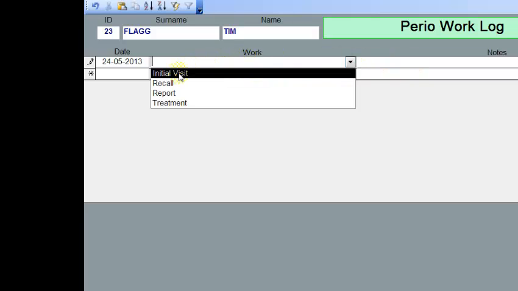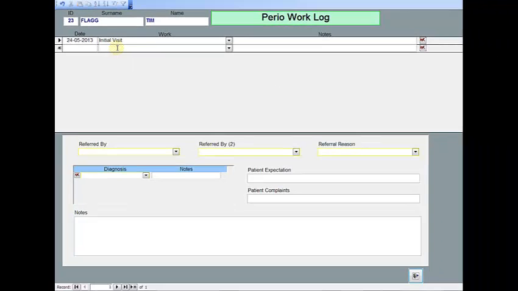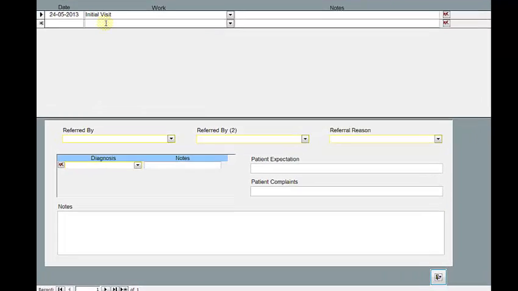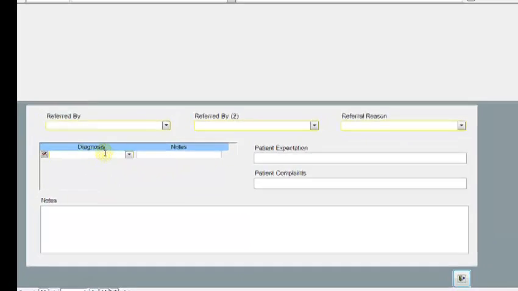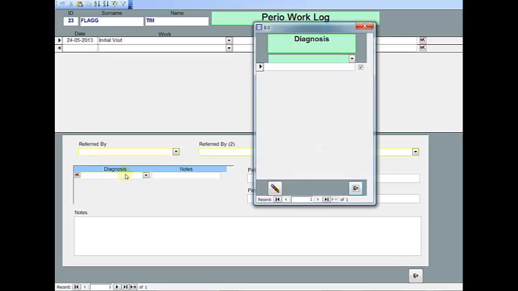Let's select initial visit. With the initial visit selected, certain options appear at the bottom, and these options are self-explanatory. Where we have a yellow border, the user can enter his own options. If the user double-clicks on text box diagnosis, the user is prompted to enter specific diagnosis in the user's wording.